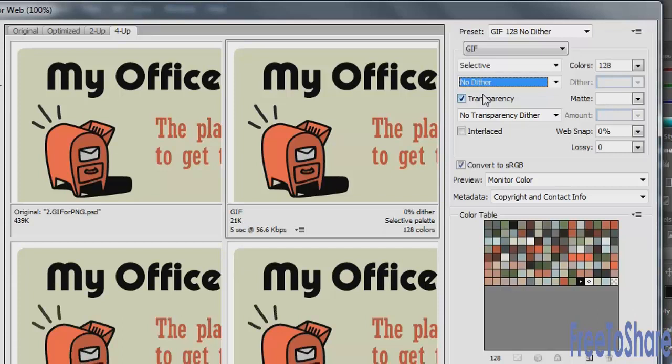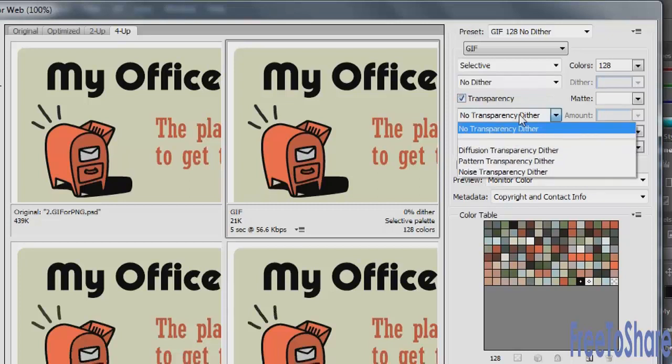If your transparency is turned on, which it is on by default whether you have any transparent edges or areas in your image or not, you can choose whether or not the transparency's edges will have a dither. So you can say no transparency dither, or if there is a dither, you can choose diffusion, pattern, or noise. And really which one you choose is totally up to you. It's totally image dependent, so I would recommend that you toggle between the different options and choose the one that's right for your particular image.